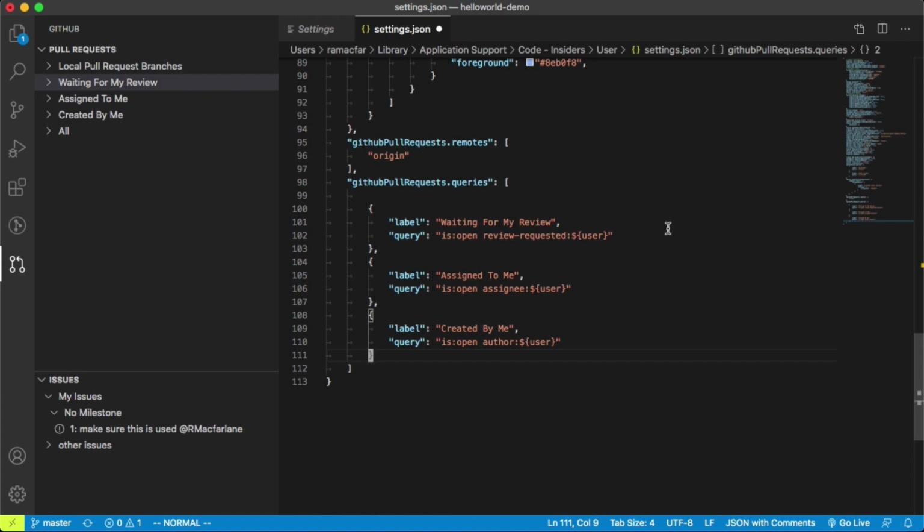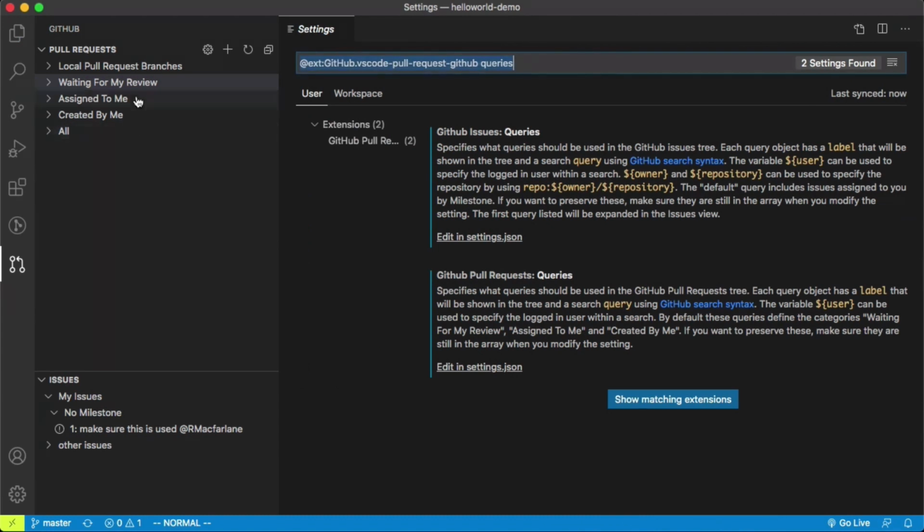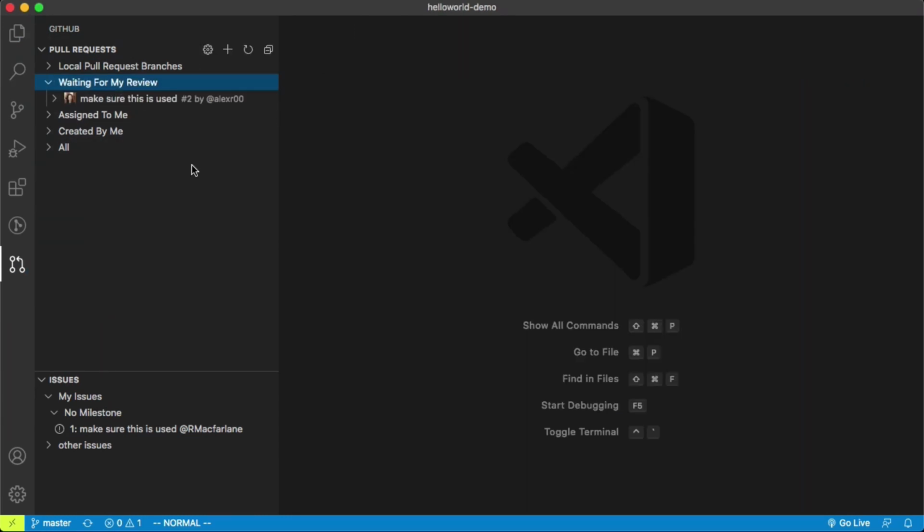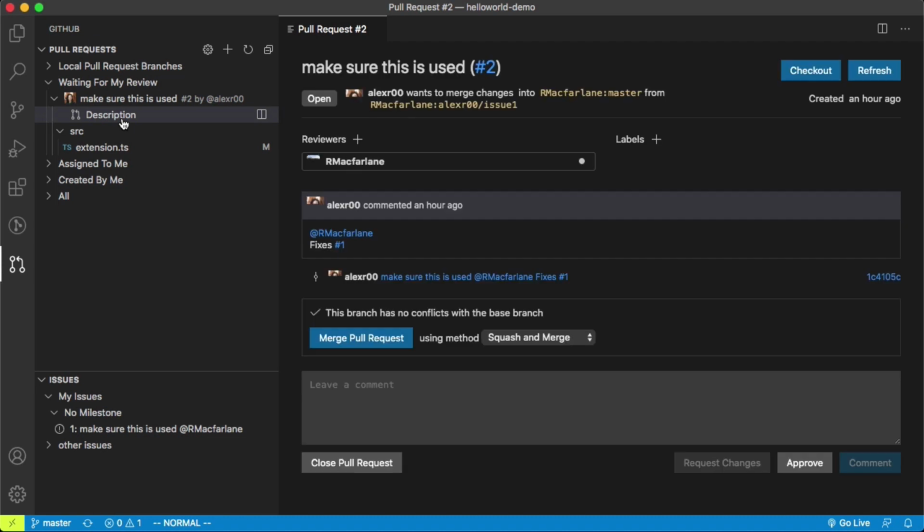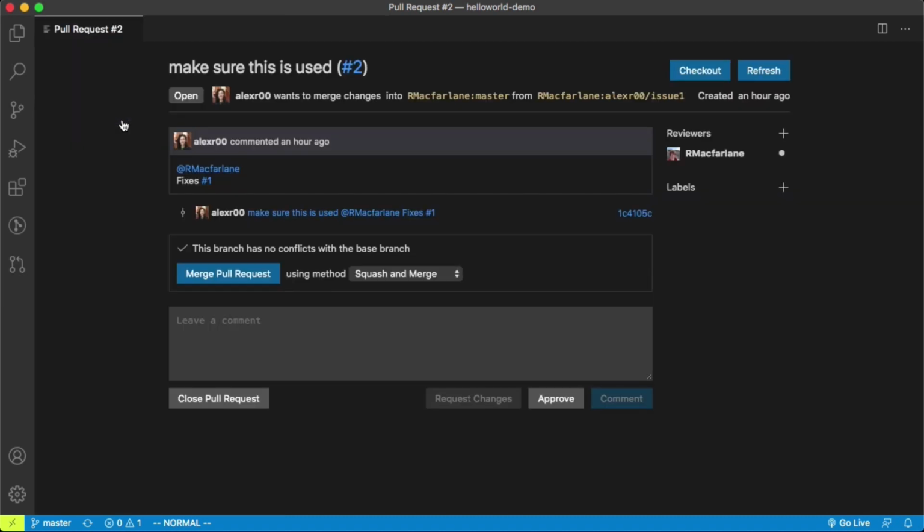So by default, the categories we show match those that are shown on GitHub, those that are waiting for my review, those that are assigned to me, and those that are created by me. So in this case, I want to look at pull requests that are waiting for my review. And I see that Alex has created a new pull request. If I click on the description, a web view will be opened that looks very similar to the overview page on GitHub for a pull request.